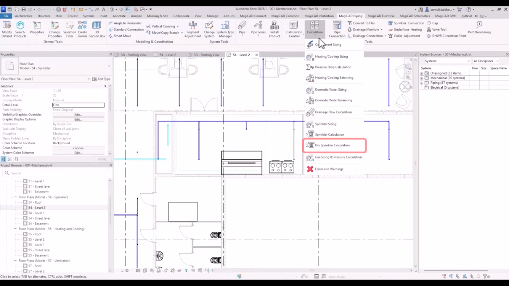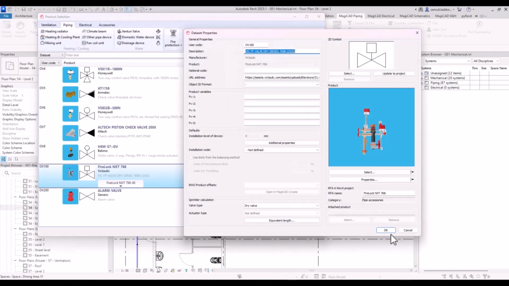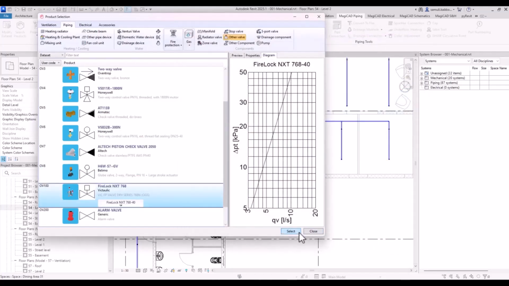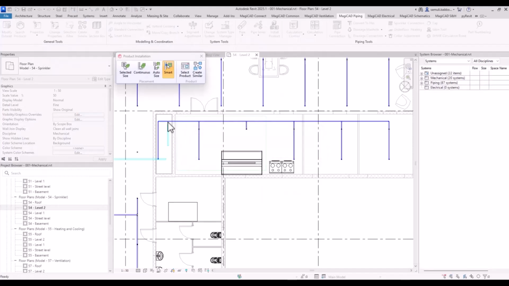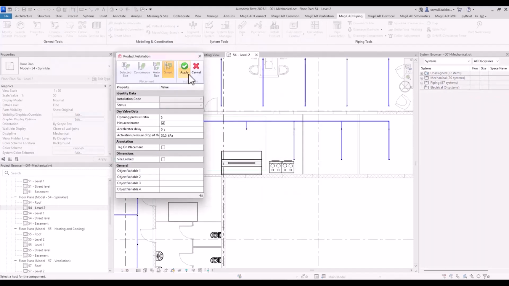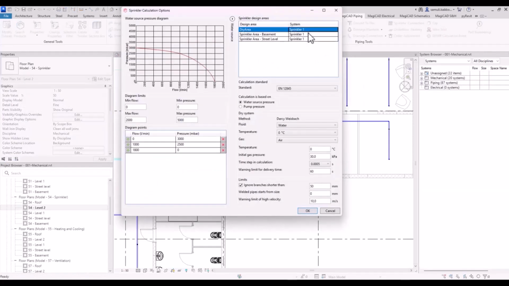Dry sprinkler calculation, which is designed to be used in a system that has a part of the pipes without water, can be designed and calculated in MagiCAD also. For the dry area, you would need a dedicated dry valve. For the calculations, the principles are the same as for the wet calculations, but topped with dry part options.